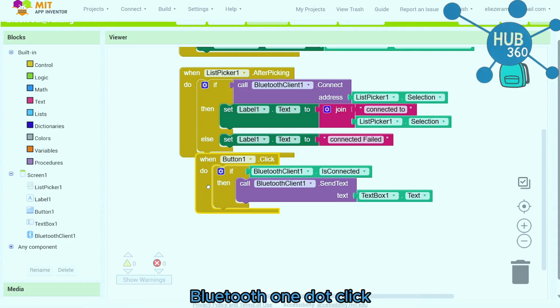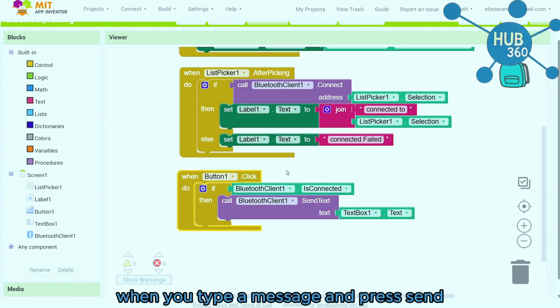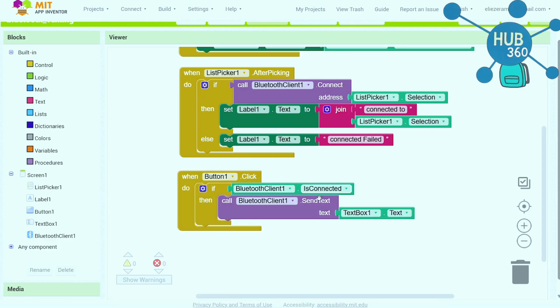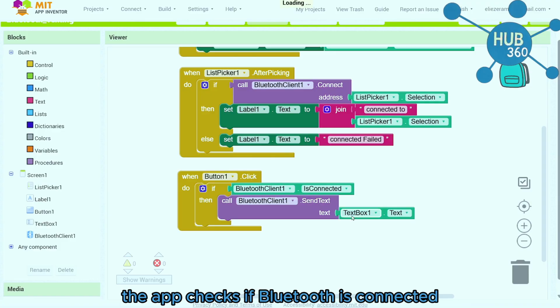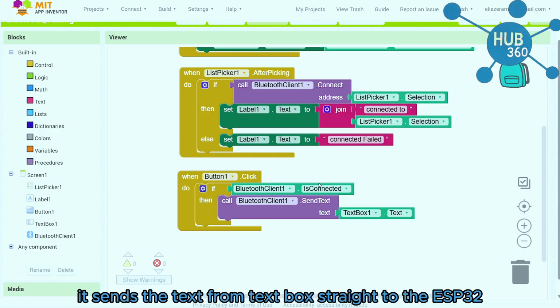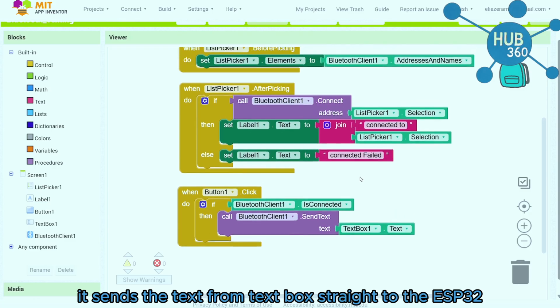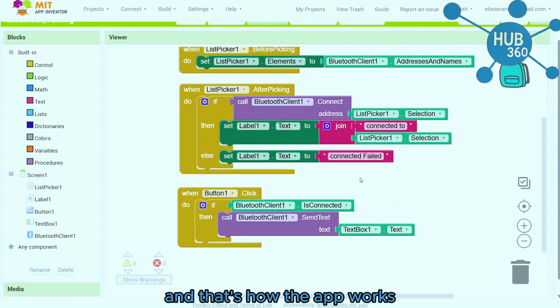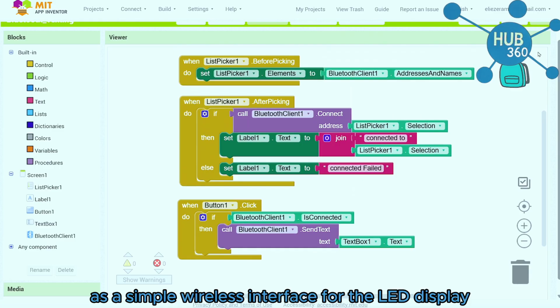Bluetooth1.Click. When you type a message and press send, the app checks if Bluetooth is connected. If yes, it sends the text from the text box straight to the ESP32. And that's how the app works, as a simple wireless interface for the LED display.